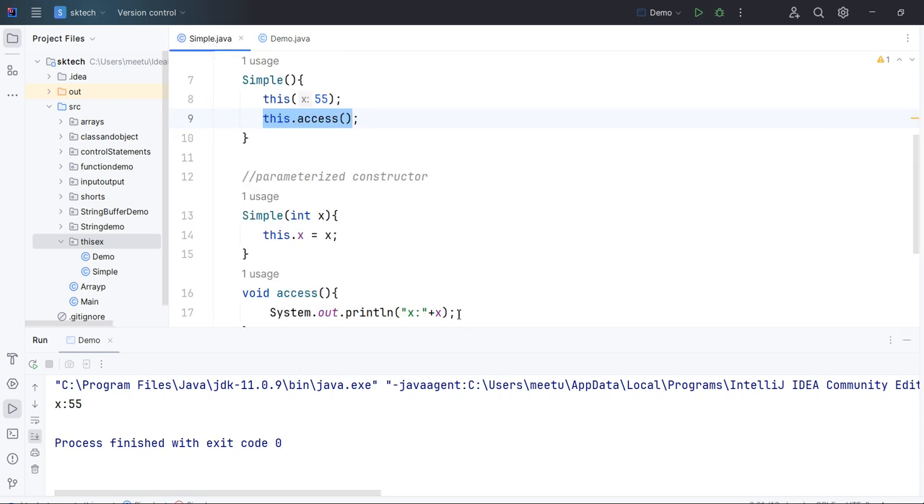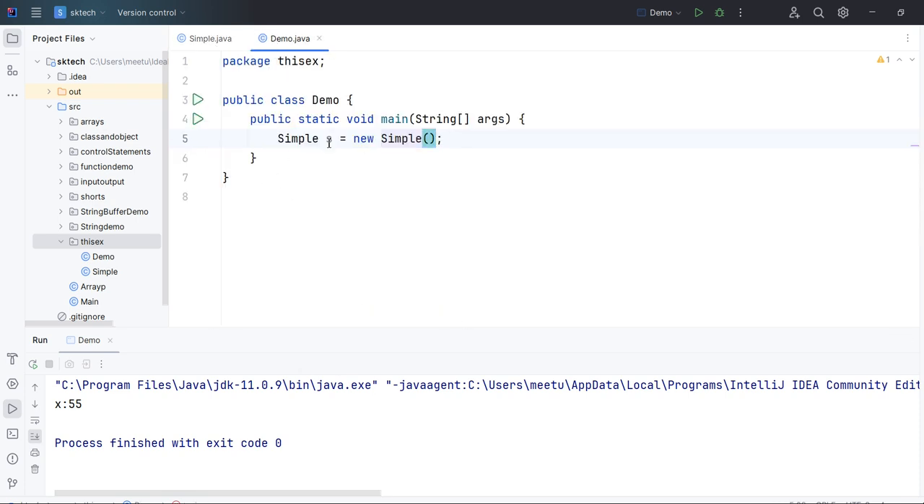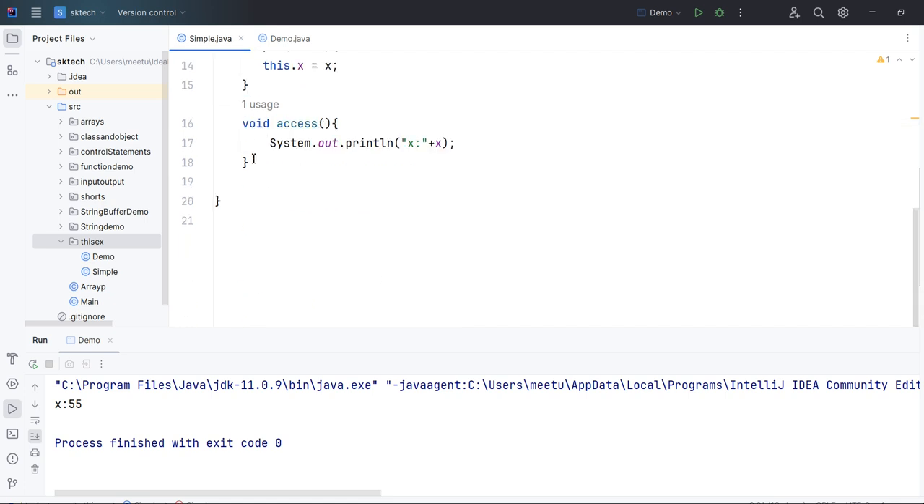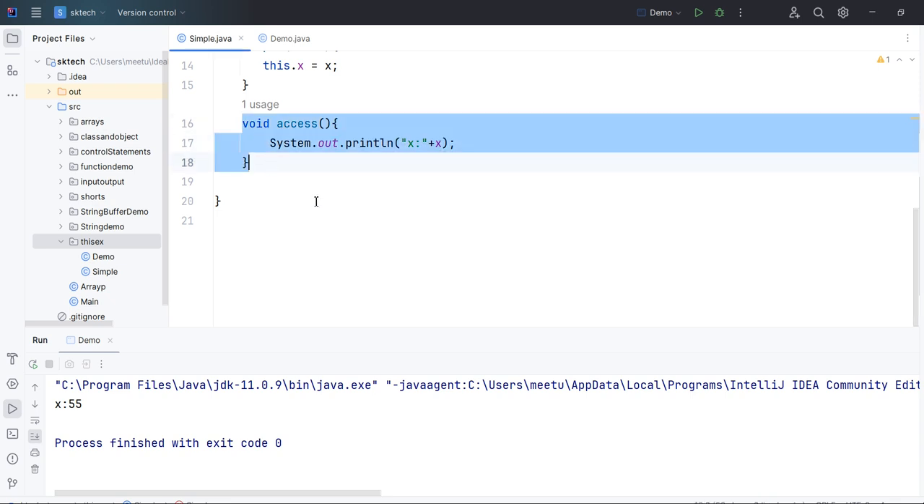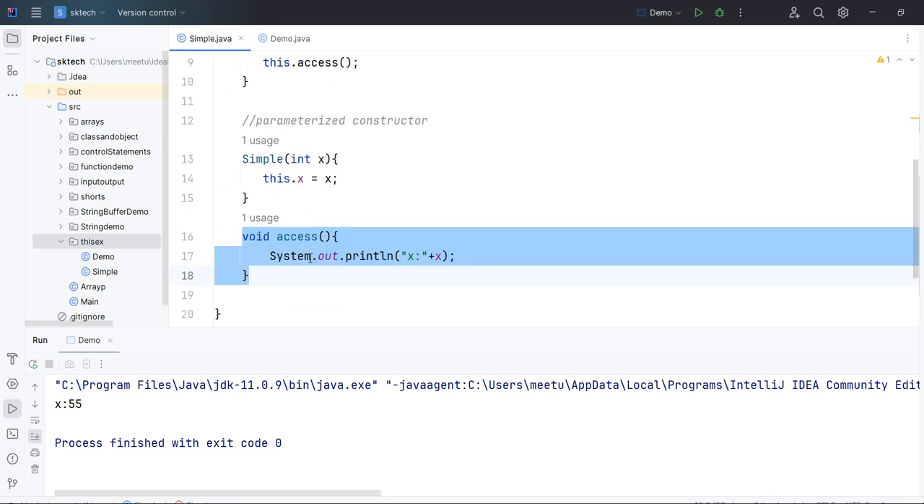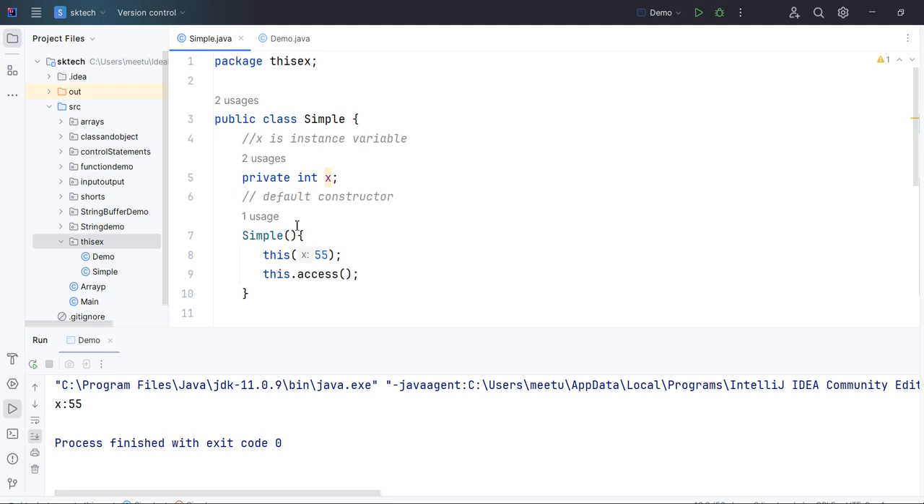That's what we have written here inside the method. So you see that using this keyword we have differentiated between the instance variable and the local variable, and also we call the instance method using this keyword, and also we have called the parameterized constructor. So this is some basic concept about this.